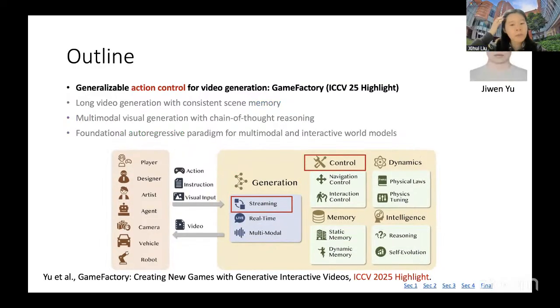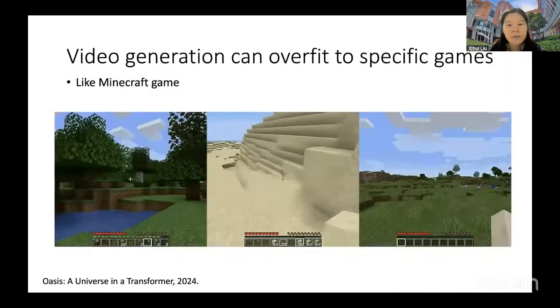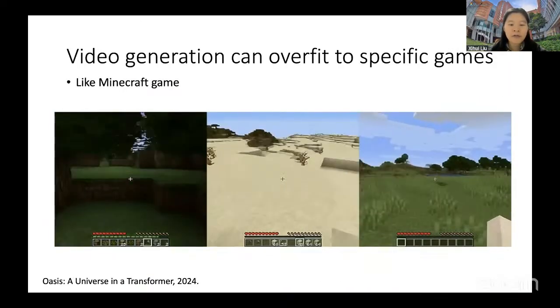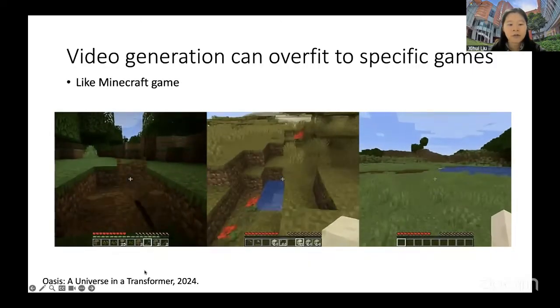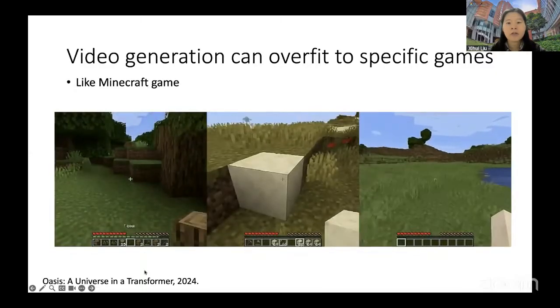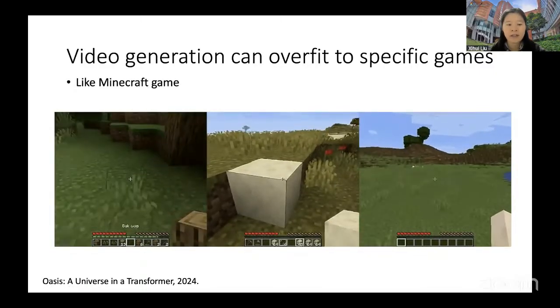So let's start from the first part. Back to 2024, at that time, we saw some initial works trying to use video generation models to overfit specific video games. And this provided a lot of inspiration to the community, because this is the first time that we showed that video generation actually has the potential to replace the future game engines. But of course, there is still a long way to go.